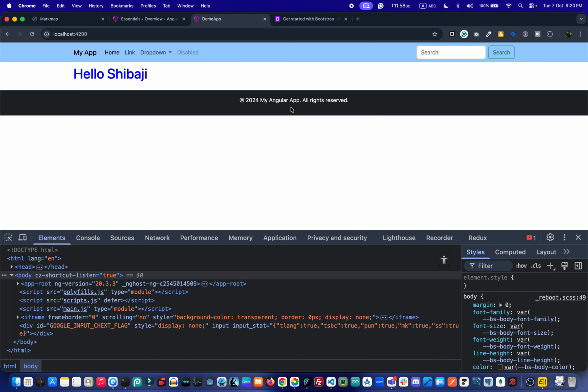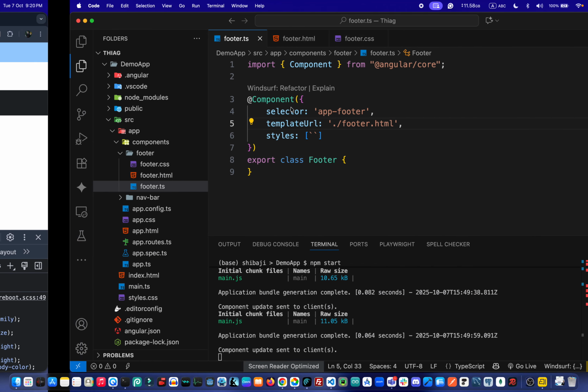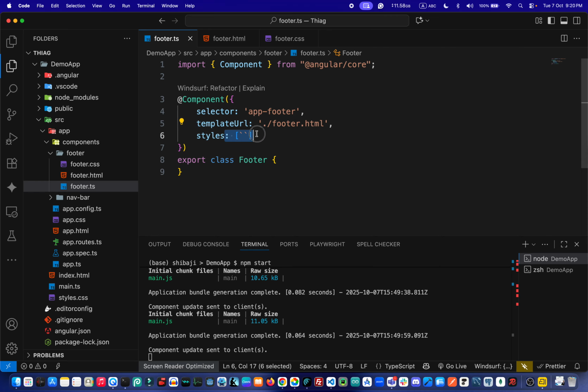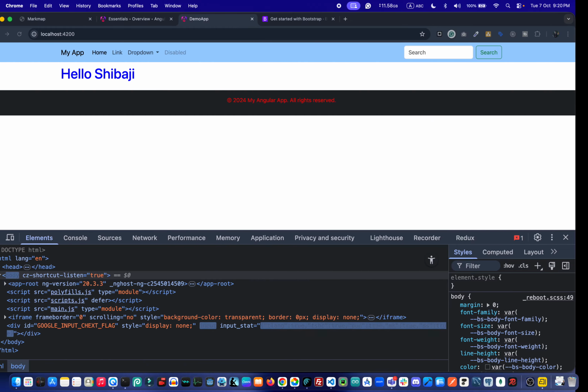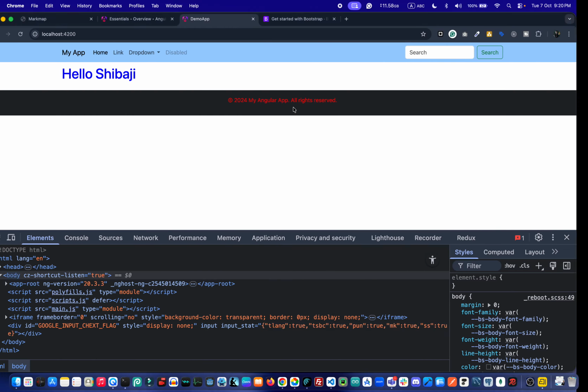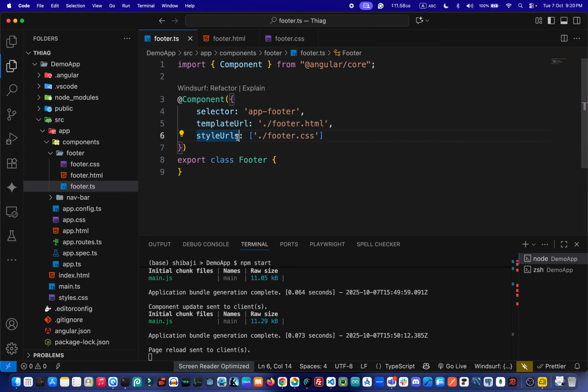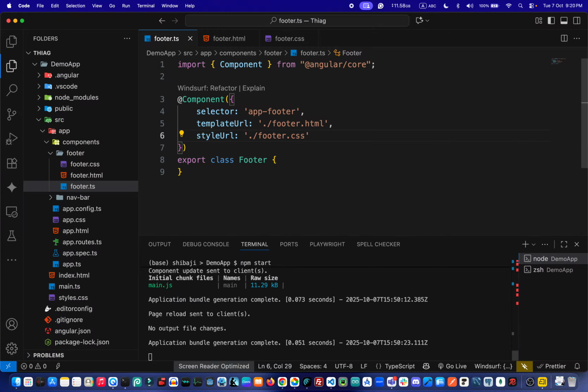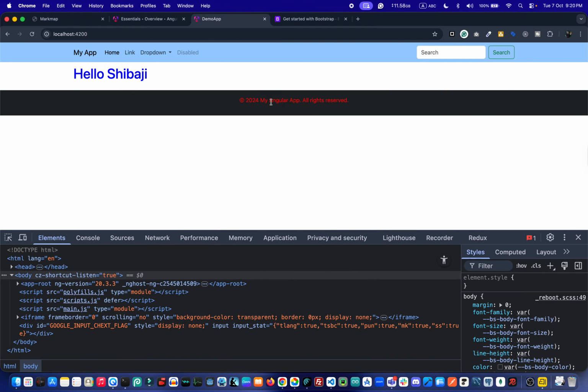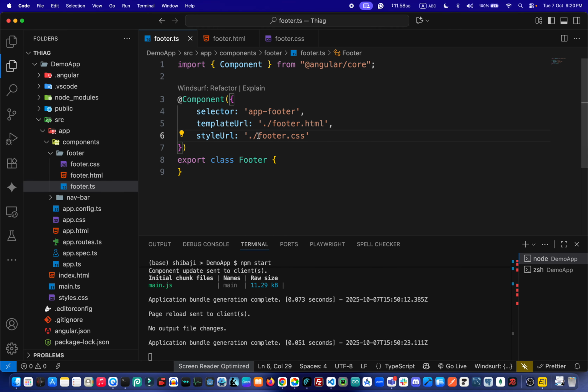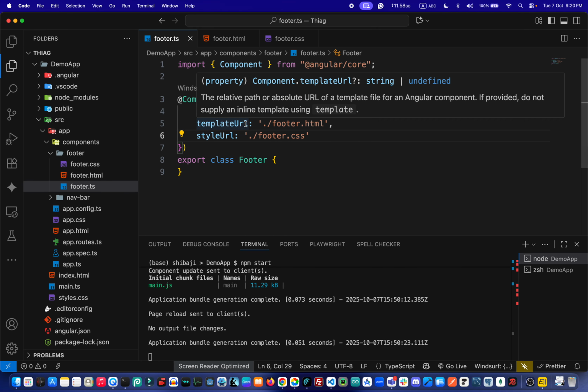But when I use templateUrl here and then use footer.html, which is this, after using this we can see the output. And when I link it with styleUrl, then we can see the output also here. Okay, got it.